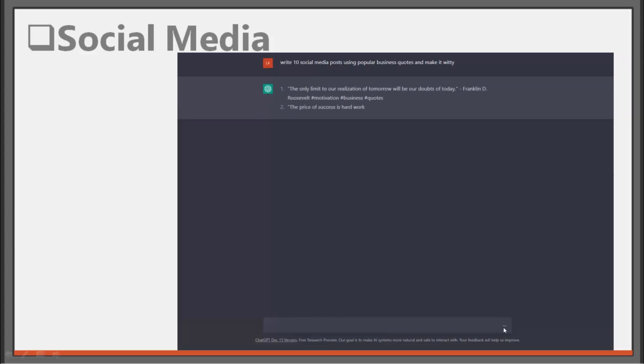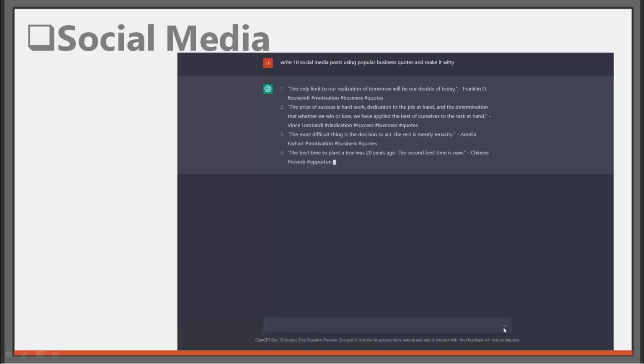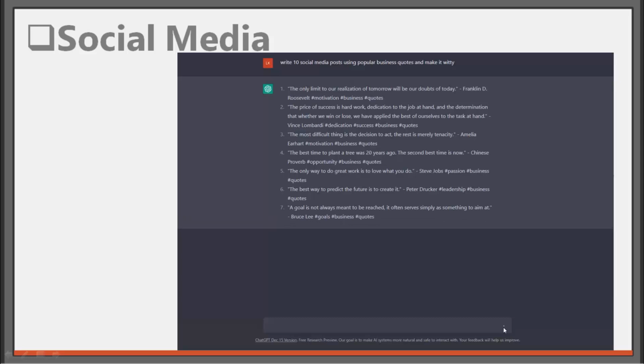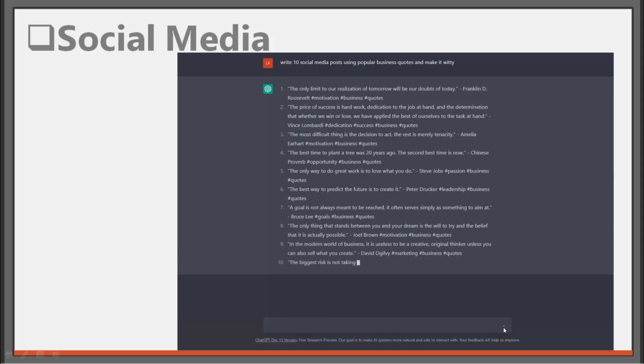The only limit to our realization of tomorrow will be our doubts of today, Franklin D. Roosevelt. And it even gives you hashtags, which is crazy. The only way to do great work is to love what you do, Steve Jobs. The best way to predict the future is to create it. Love that one. A goal is not always meant to be reached. It's often served simply as something to aim at.